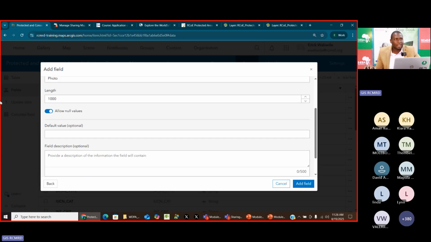Then below, very important, you need to allow null values. If you don't allow, someone will not be able to proceed until they add a link in that particular field. There is also a default value, which normally works when most of the features that you are adding fall within a category. So you can add a default value for the field so that the data collector, or the person who is the author of the layer, gets an easy time when adding data. Otherwise, for photos, there's no default value. All the links are unique, so you can skip that.